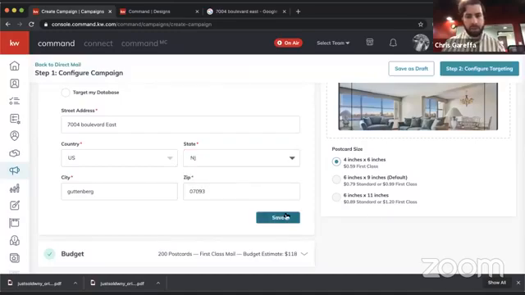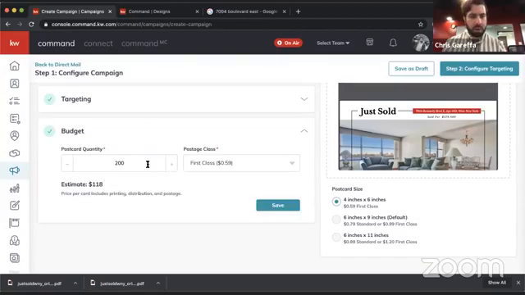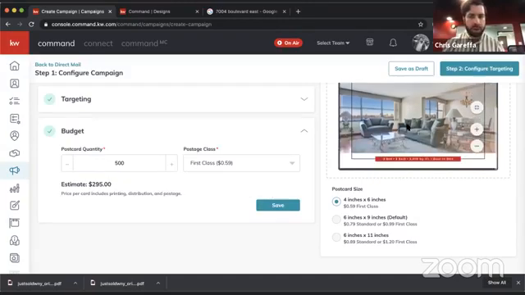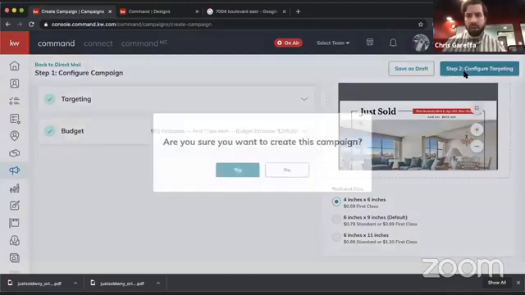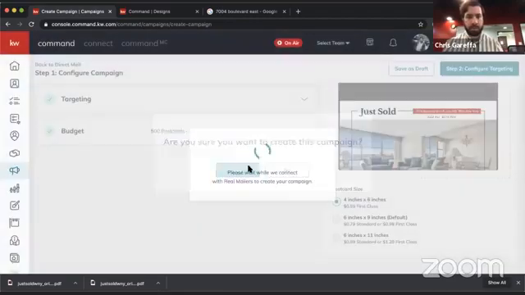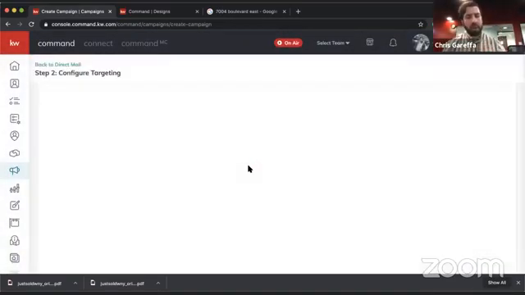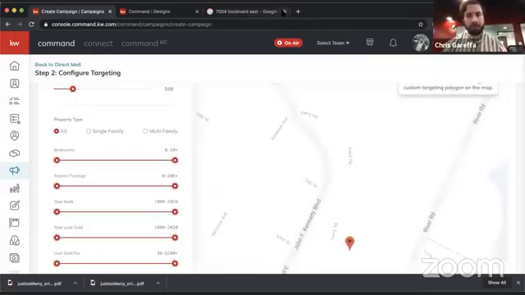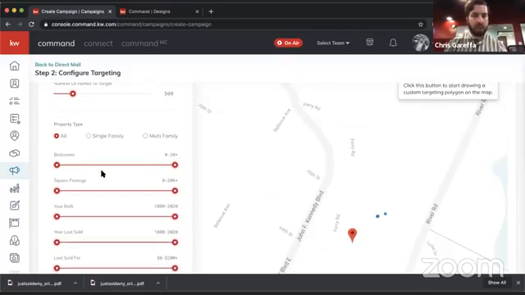Save. All right, so again, here's the budget, 200 cards. If I want to up that a little bit, I can do 500. Same exact pricing as you notice. So they're not charging you anything extra to upload your own design, which is great. So let's go ahead and hit save. And then we'll do configure targeting. We'll hit start. And now, as you can see, the same exact rule applies here. So it's basically set up the same exact way.